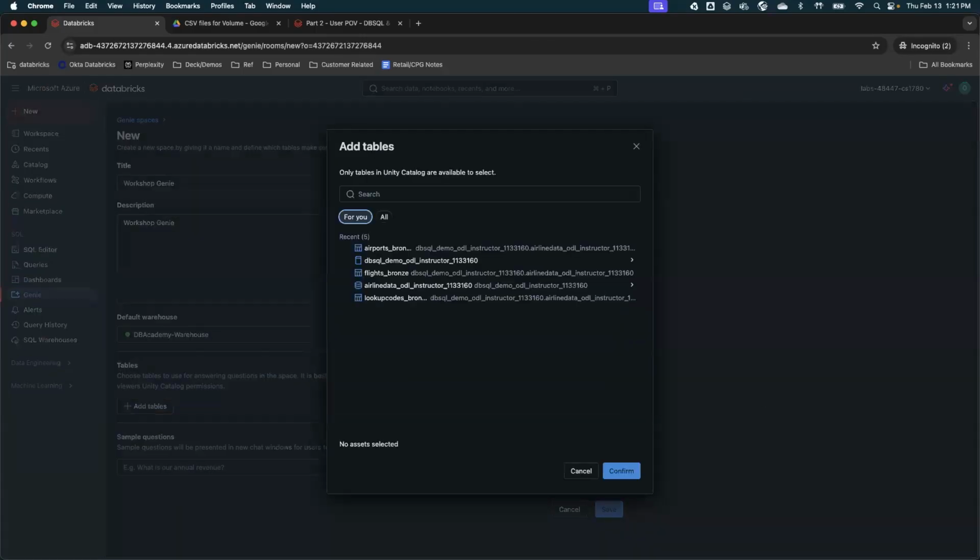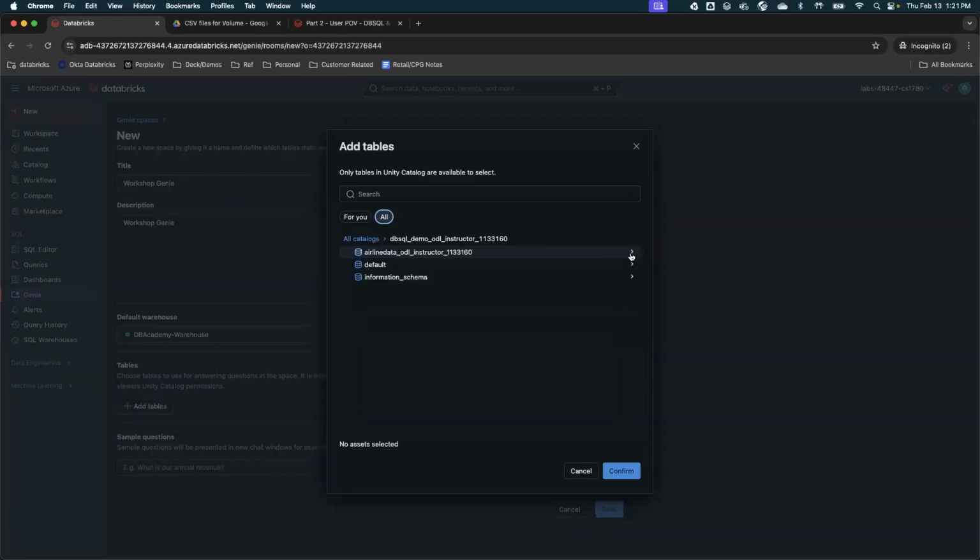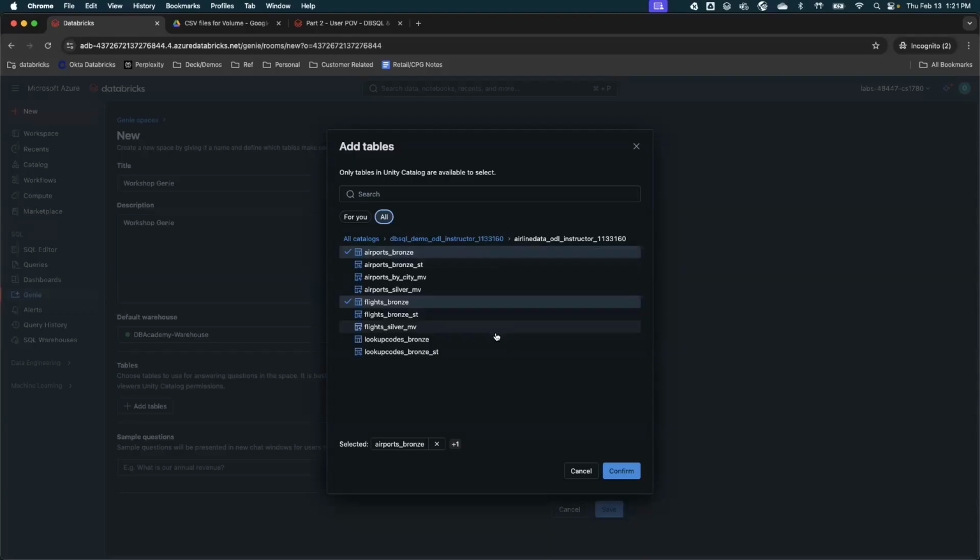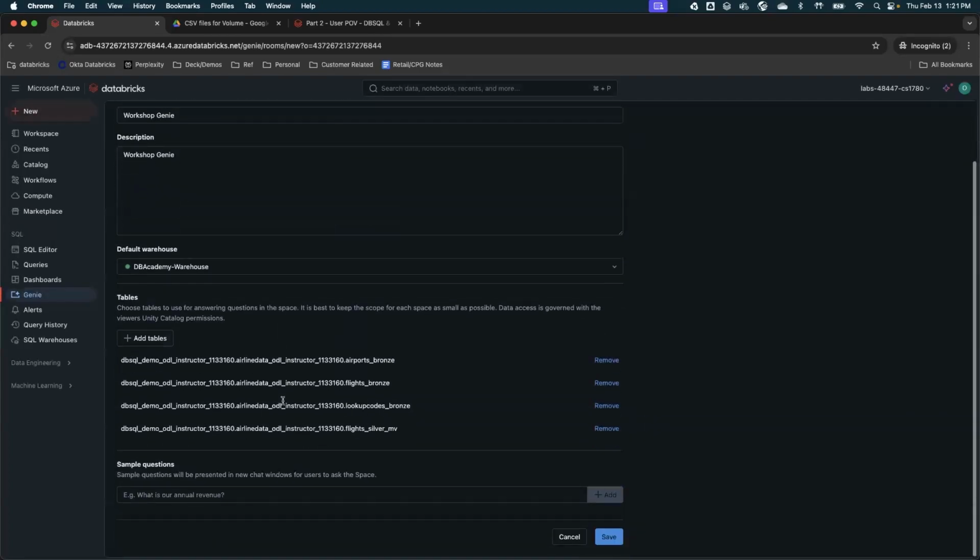You can select the tables. So we can select the same tables. We can select the airport bronze. So I can go to the catalog, I can go to my schema. I can select airport bronze, I can select flight bronze, lookup code bronze, and the MV we created, which is flight silver MV. Once that is done, my Genie room will be here.